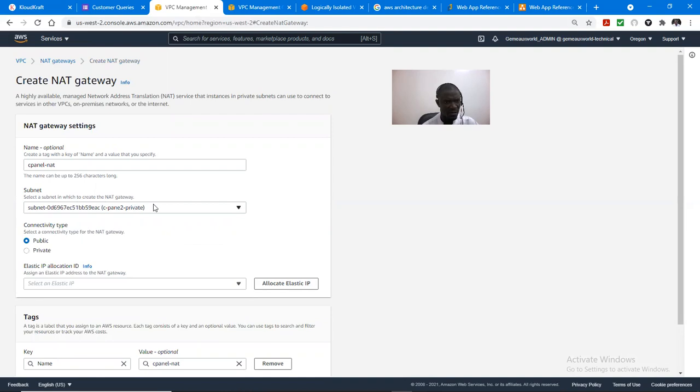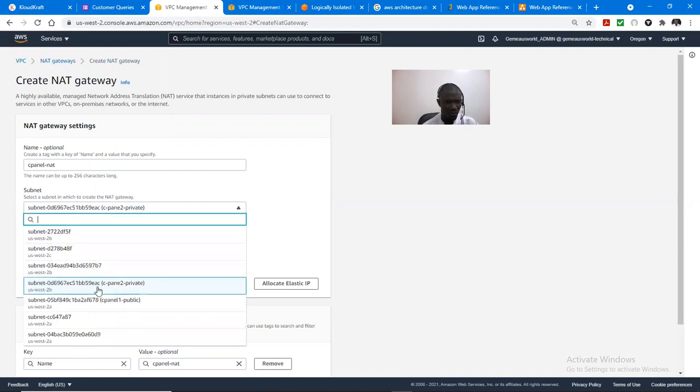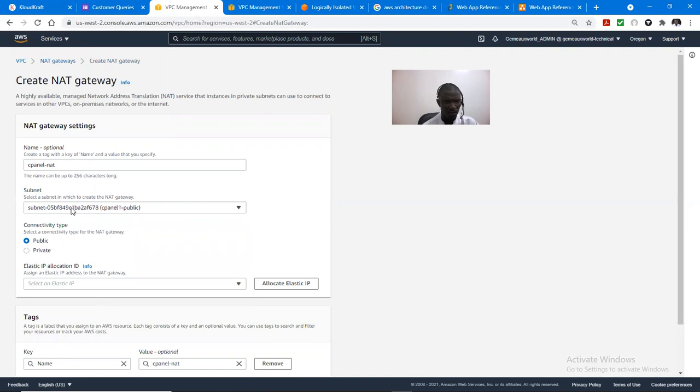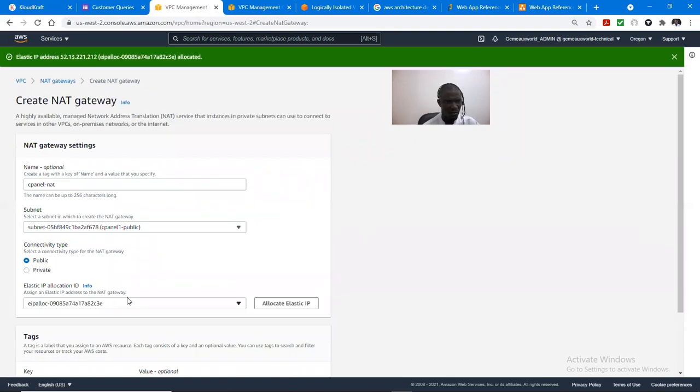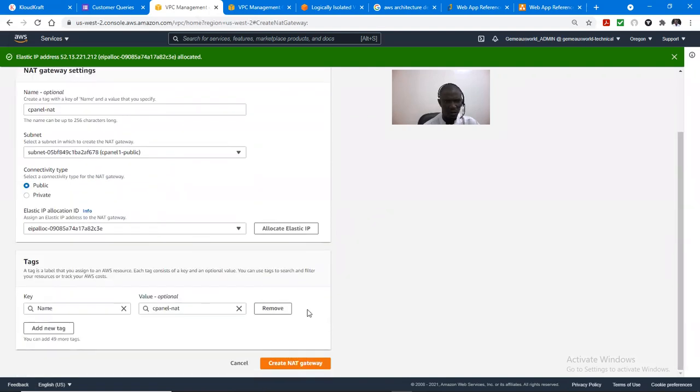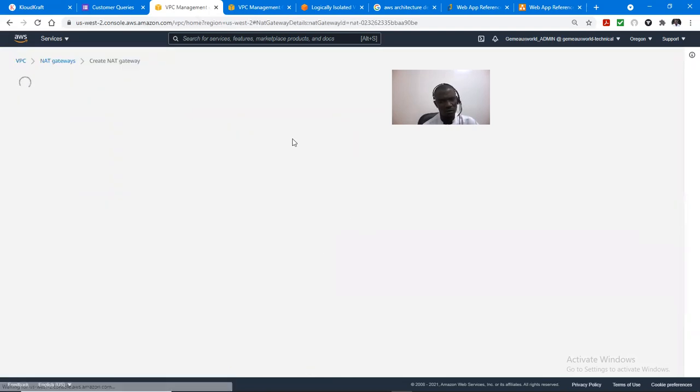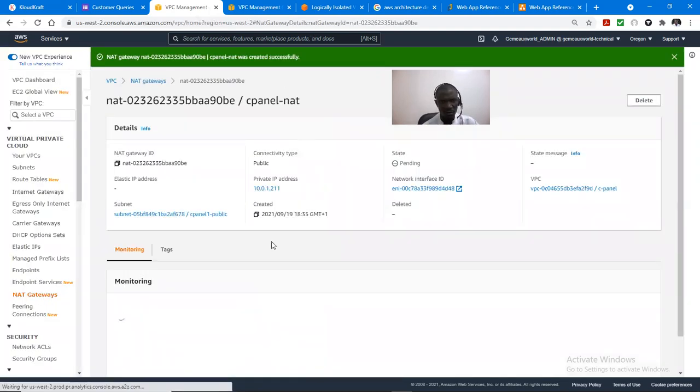We wish to create a NAT gateway from here. We're supposed to use this one because this is where the internet gateway is. And the NAT gateway is already created. We want to communicate to the public. So now we have the NAT gateway.